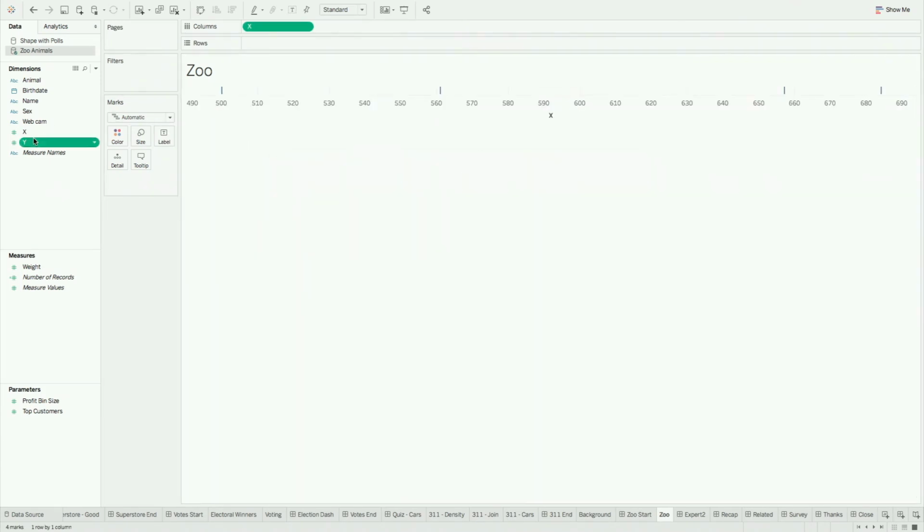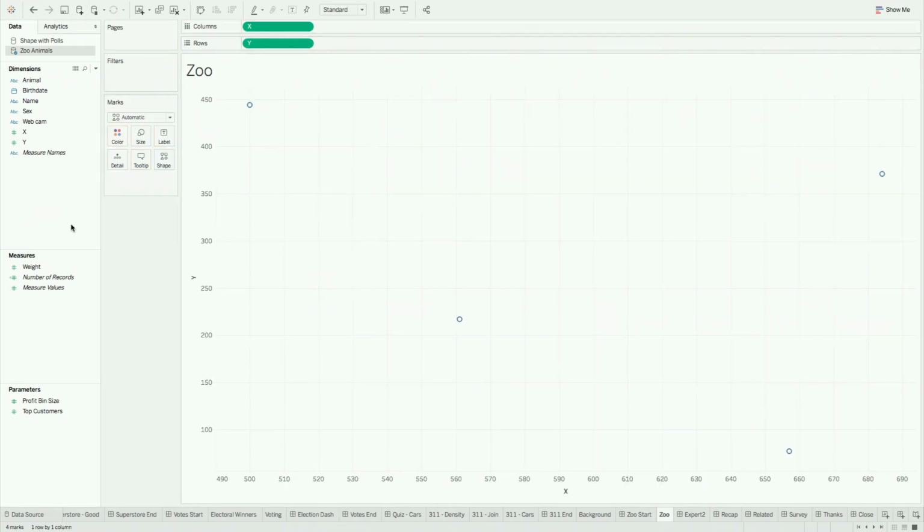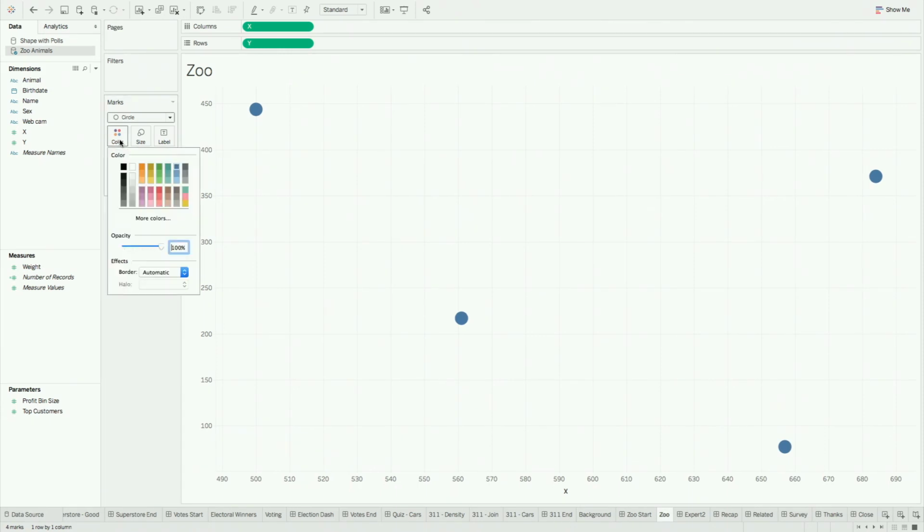So I'm going to take this X and I'm going to take this Y. And let's make those circles a little bigger. Let's make them a lot bigger. And I'm just going to make them black. So I've got the data plotted. Now I need to get that background in.